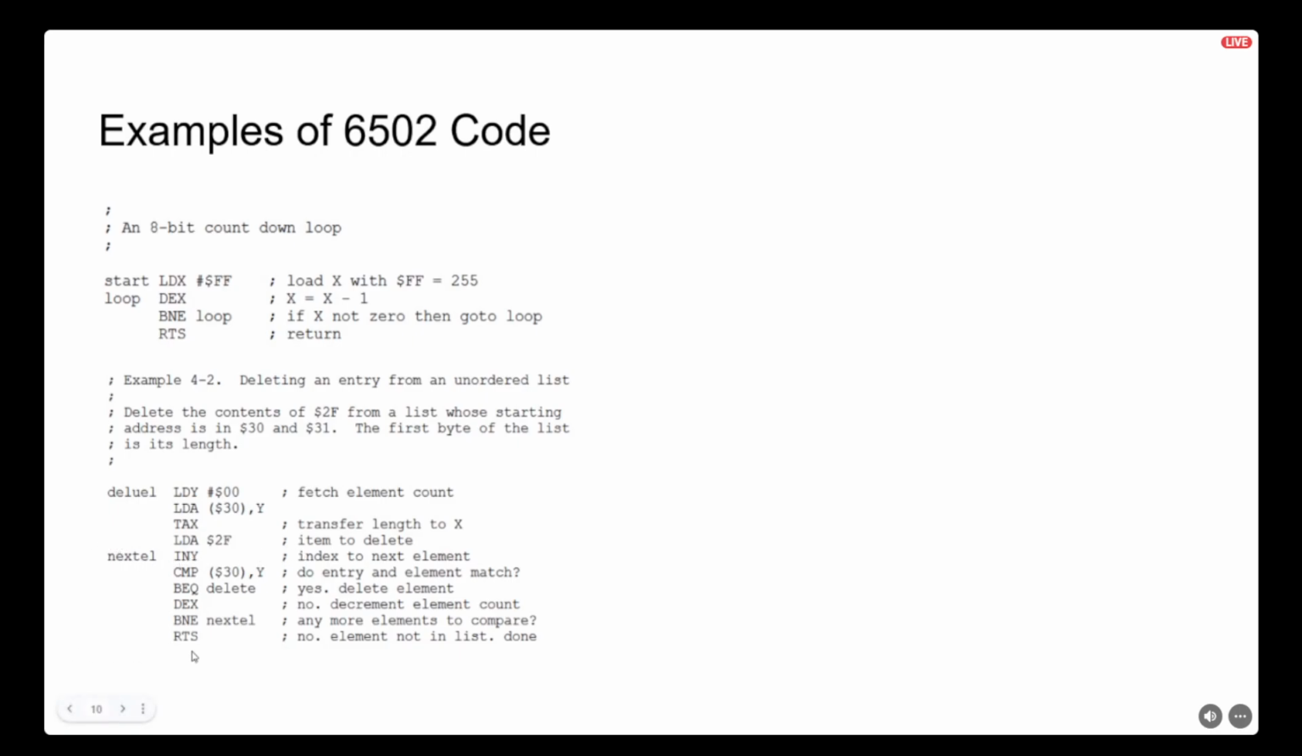So then this next section of the code here is comparing the index to the next element in the list. If it matches, we're going to branch if equal and delete, which is in a different function. We're going to move to a different part of the code that is called delete, where the actual instructions for deleting that part are. And then if not, just decrease the element count.